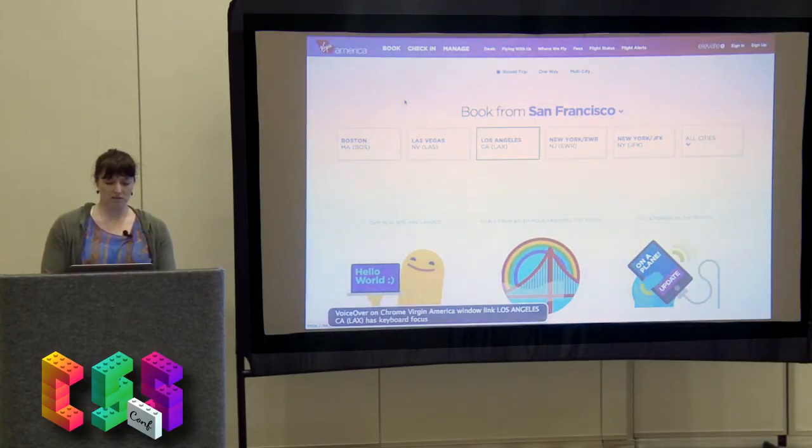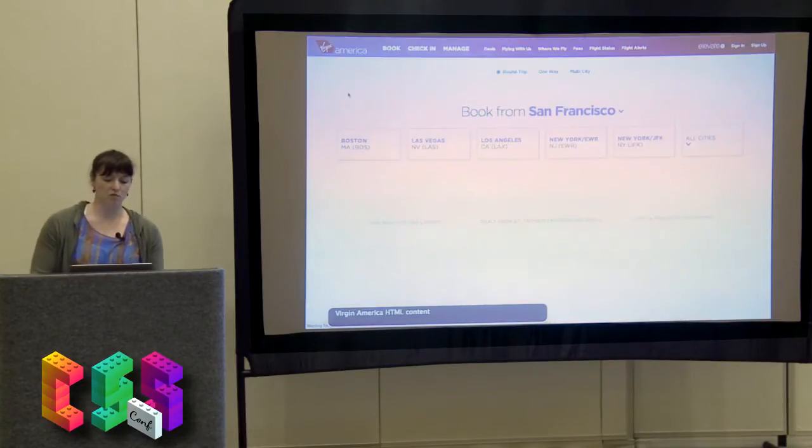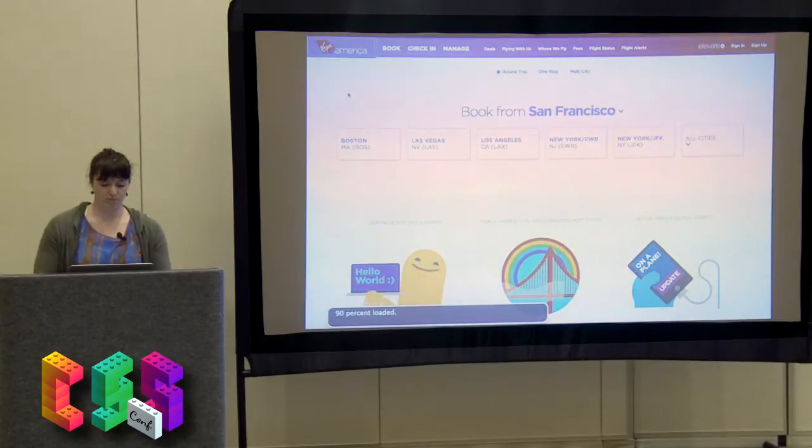When I test a website like this, I have a couple different tools. I turn on VoiceOver on my Mac just by hitting Command F5. You are currently on a link inside of a list. To click this link, press Control, Option, Space. So I can test it with a screen reader to see what a blind person would get. So I'm going to reload the page. HTML 90% loaded.